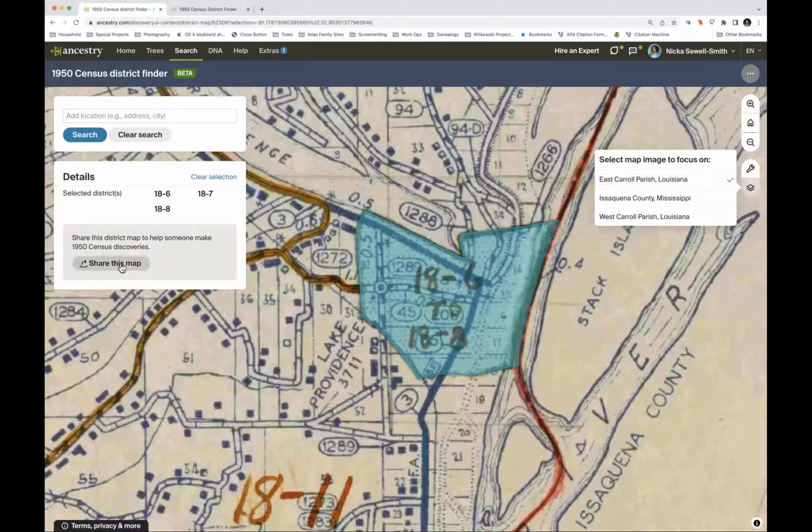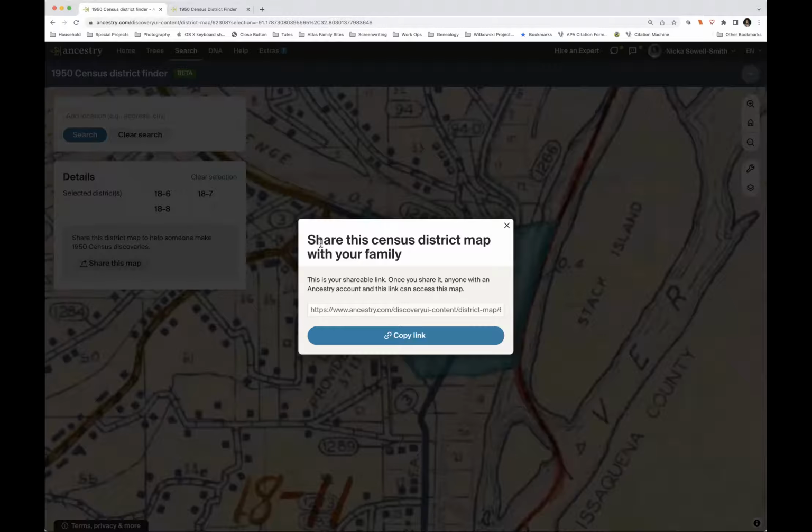So you can also share the map. So if you click share this census map with your family, and this is a shareable link, and in that way, this can help you spread the word about where your folks will probably be on the 1950 census.